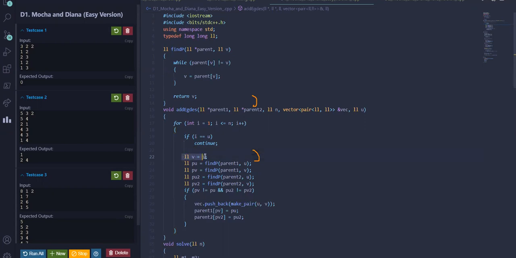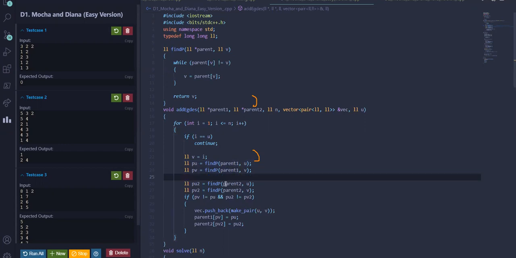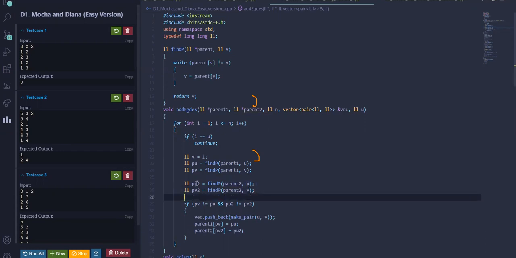So this v equal to i, we will check the ultimate parent of u and the ultimate parent of v in parent 1, which means in Mocha's forest. Similarly in Dyna's forest, which is represented by this parent 2, we are checking the ultimate parent of u and the ultimate parent of v. So this find p will basically return the ultimate parent of some vertex.